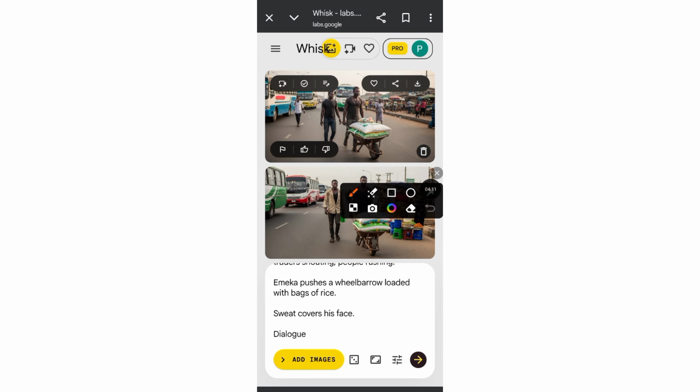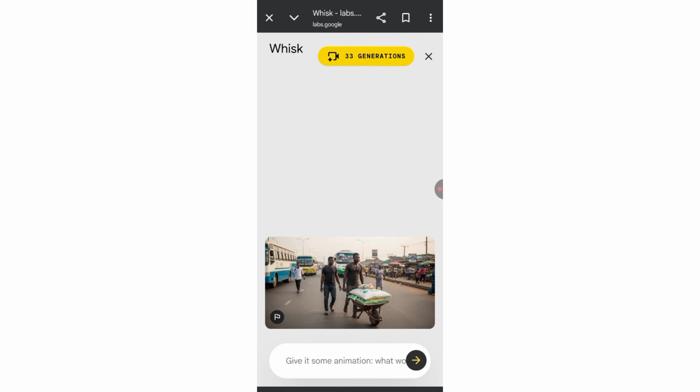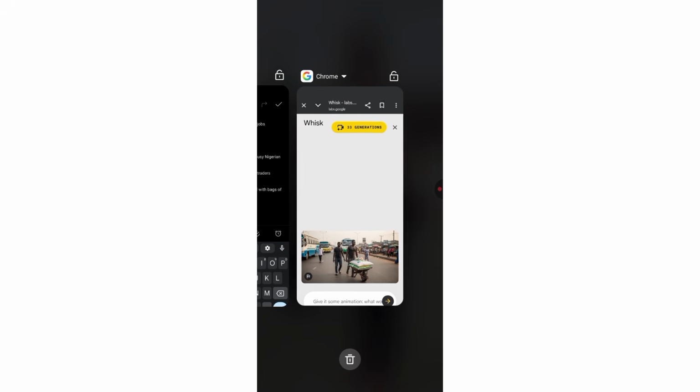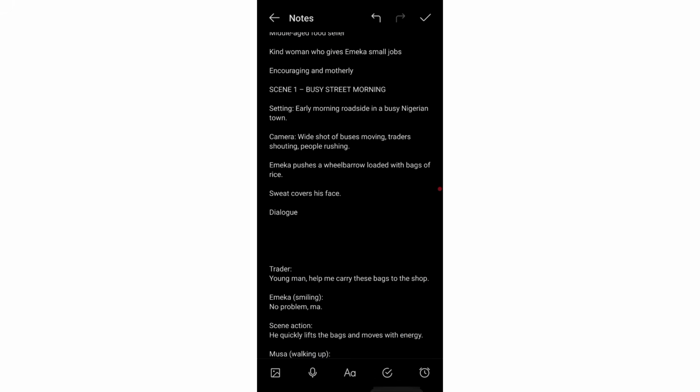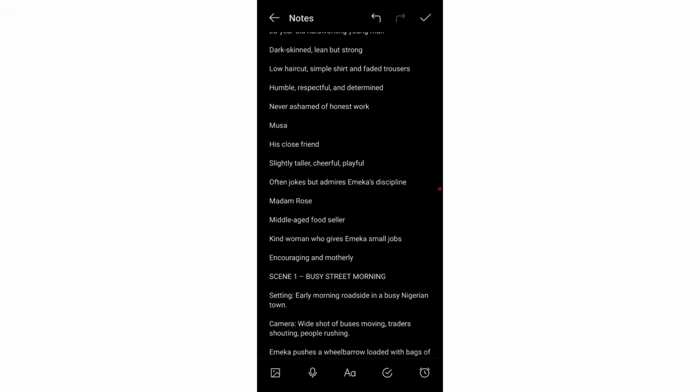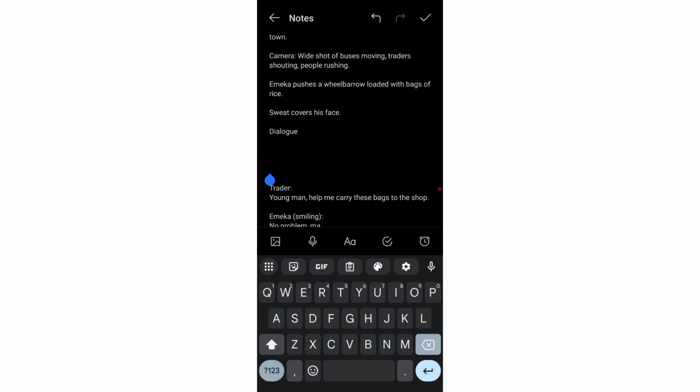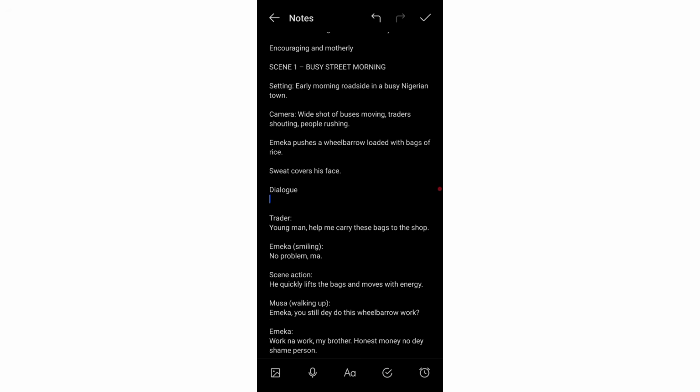Now looking up here, you see this icon that looks like a camera. So this is what I'm gonna do. I've gone ahead to click on that particular icon and here it says give it some animation. So I'll go ahead and minimize. I've gone ahead to minimize, so I'll come back here to my prompt.